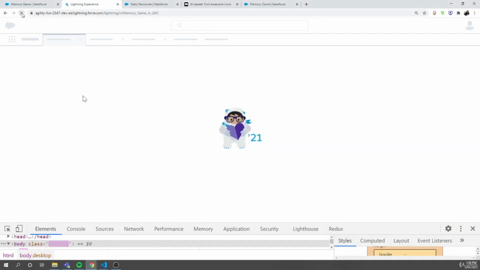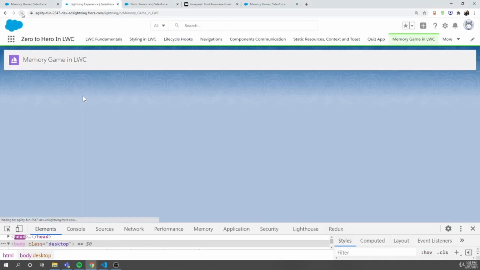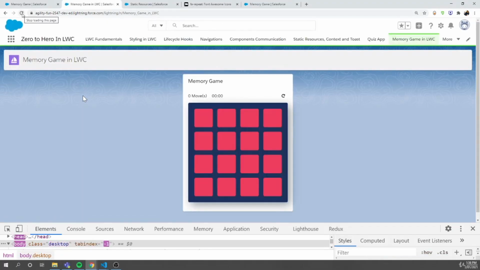Earlier we were just able to flip the card correctly. The moves were working fine. Now we'll test whether the timer is triggering or not. So now you see 1 second, 2 second, 3 second, it started the timer. Have to finish the game as well just to make sure things are working fine.